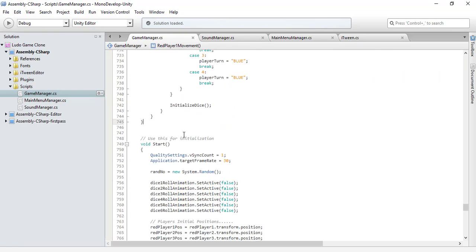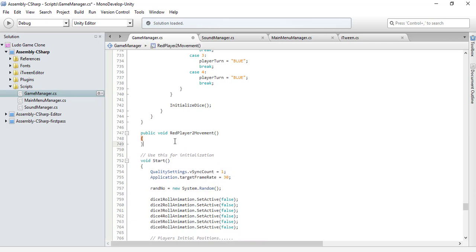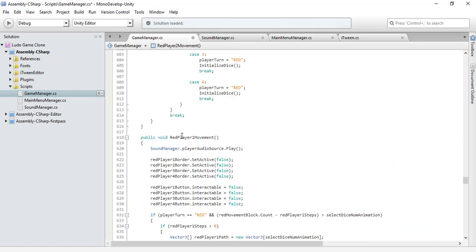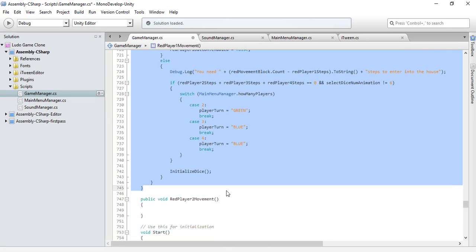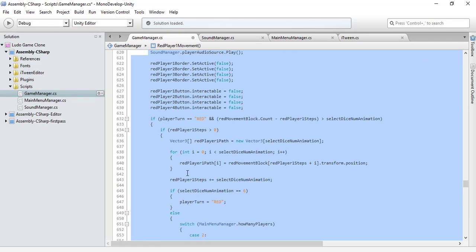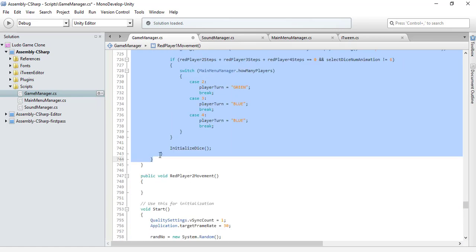Let's create a function for our red player 2 movement, and I am going to duplicate the same code, from here to there, from there to right up here, and from there down to this point.